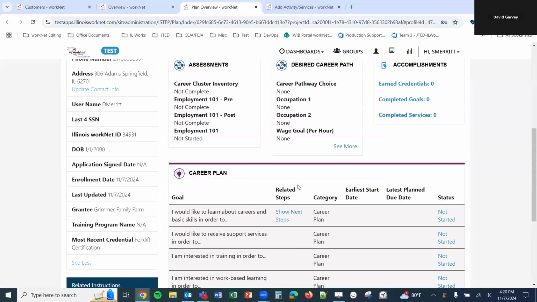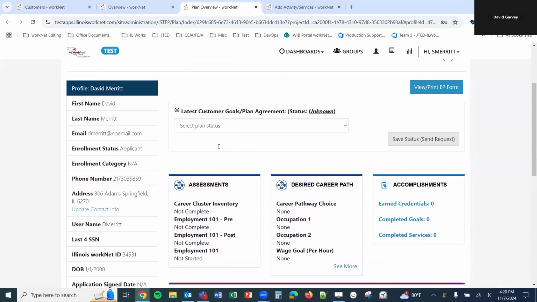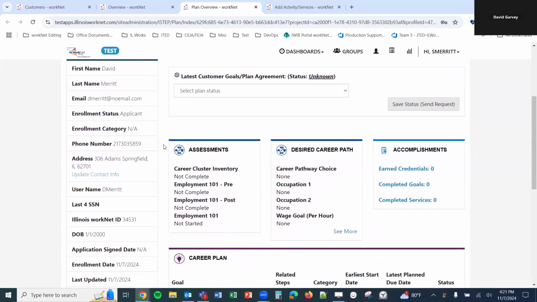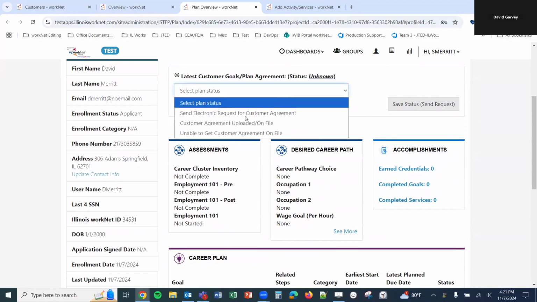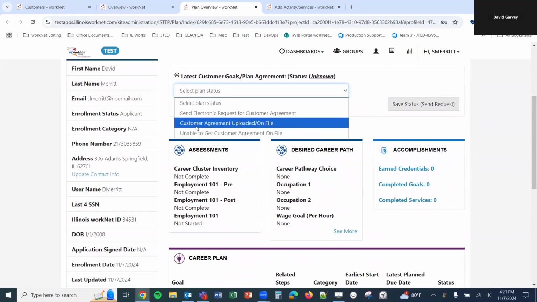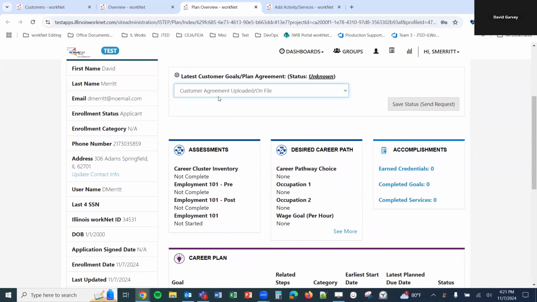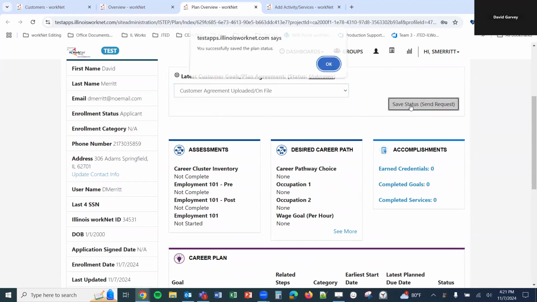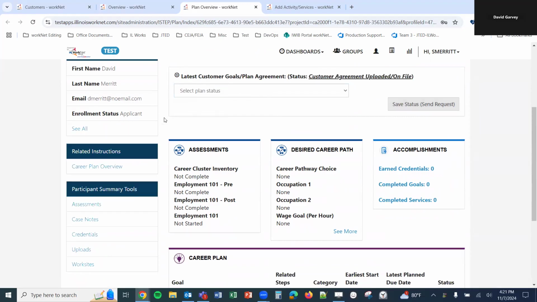That's the section off to the left here. We have our latest customer goals plan agreement. If the customer signed it, we'll say that in this case, they signed the paper application, we've uploaded it, it's on file. We can save that status there.